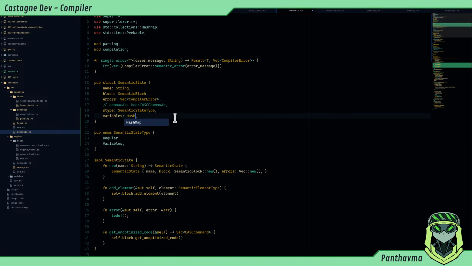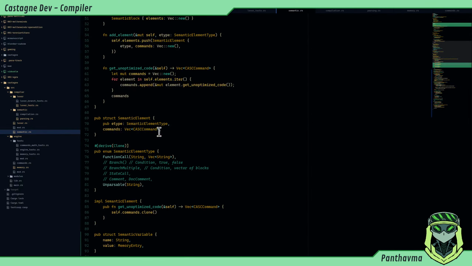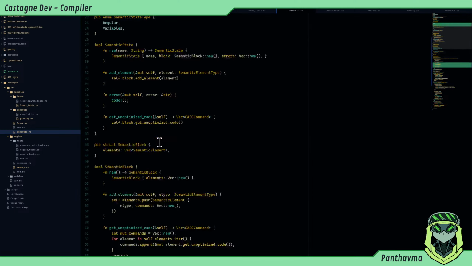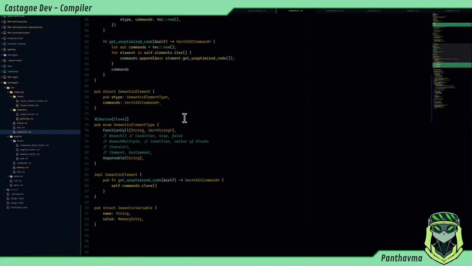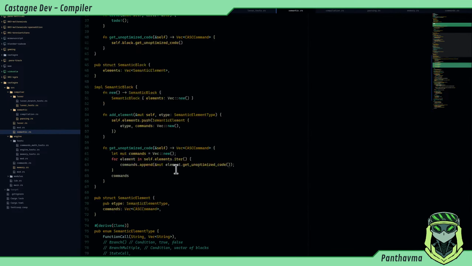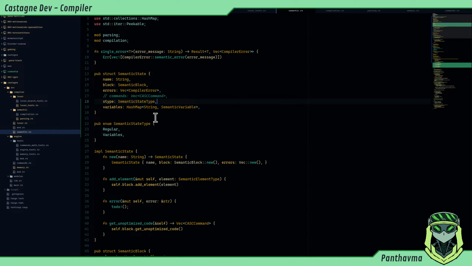So this is a hash map. Take the string, and we get a semantic variable from it. Do we need a name? Maybe yes, maybe not. Let's keep it with it. Maybe not. You know what? Yeah, that means we have to keep the name and the string in sync, which is not really good.